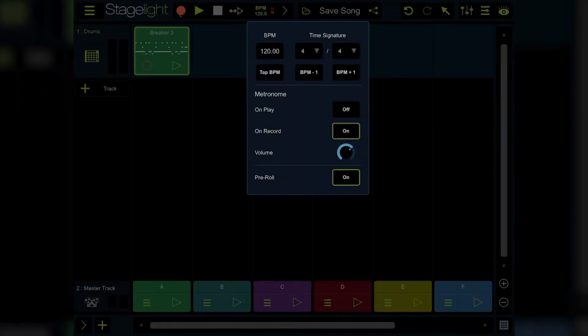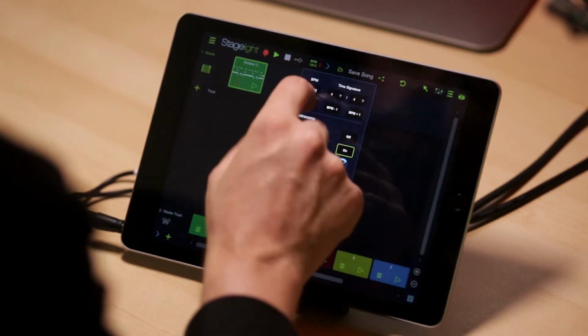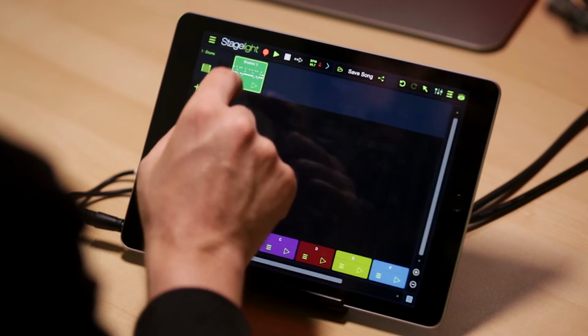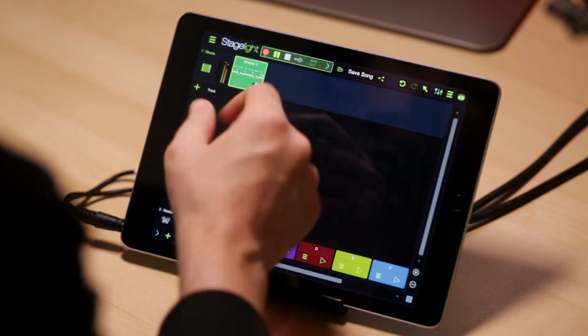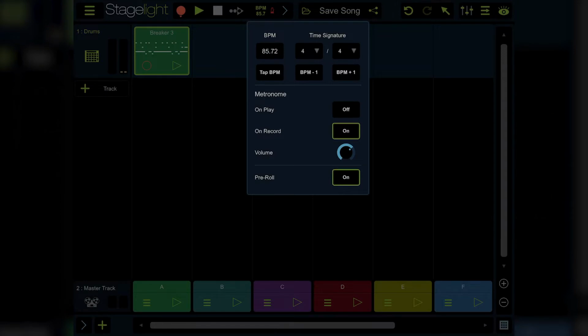BPM. This is where you can go and set the BPM. You can enter it in manually with your keyboard, or you can tap tempo. All songs default at 120, but I can tap out whatever I'm feeling. Sounds good.